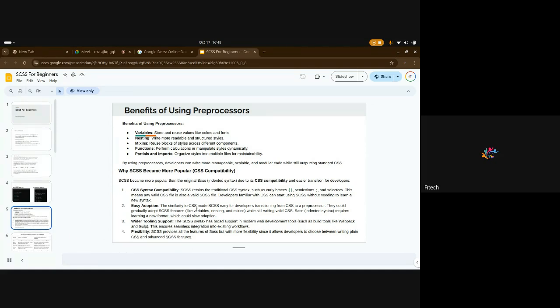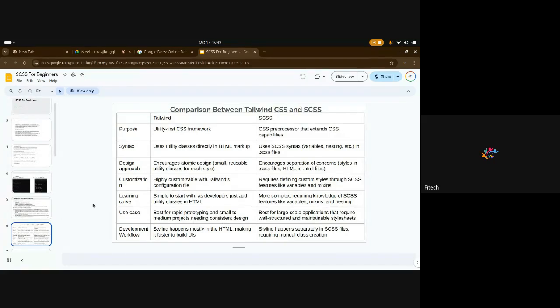Okay. So wider tooling support: SCSS syntax has broad support in modern web development tools such as Webpack and Go. So this ensures seamless integration into existing workflows. Then flexibility: SCSS provides all the features of Sass, but with more flexibility, since it allows developers to choose between writing plain CSS and also advanced SCSS features. All right. So it's a very flexible language.